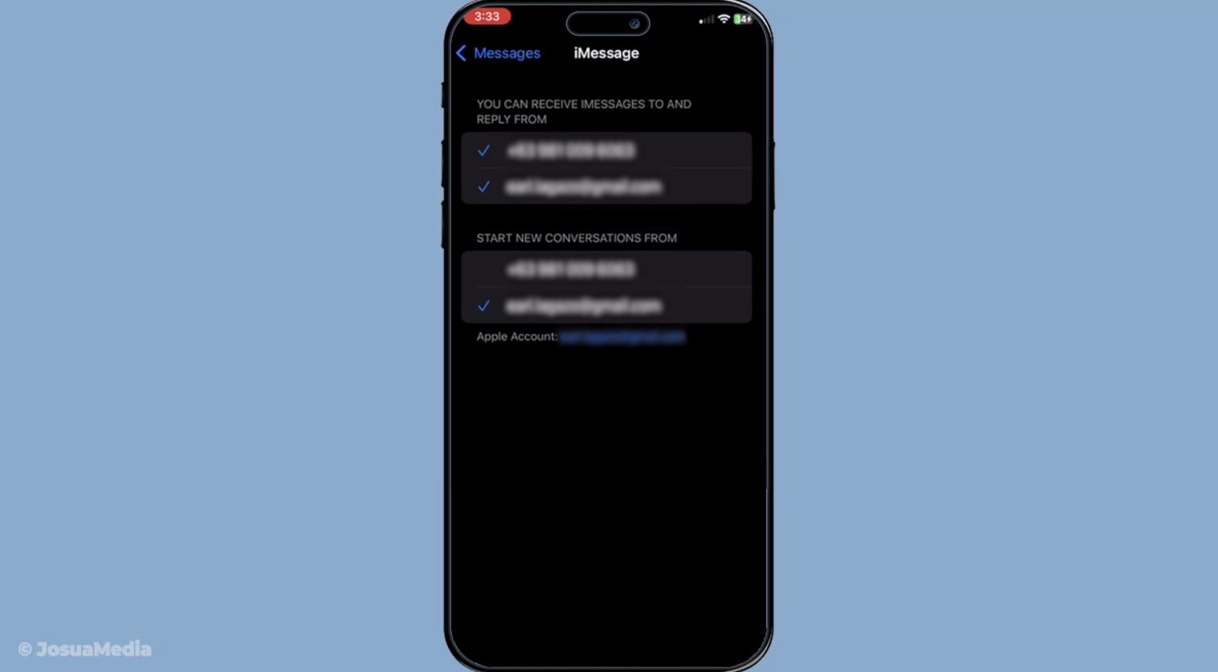Once you've tapped Add Another Email, a dialog box will appear, prompting you to enter the new email address that you'd like to add. Type it in carefully, making sure it's spelled correctly, and then hit Next. At this point, if you're using Apple's mail system, you might receive a verification code sent to the email you just added. This is Apple's way of ensuring that you own or have access to the email address you're trying to add. Following that, you'll need to verify your email.